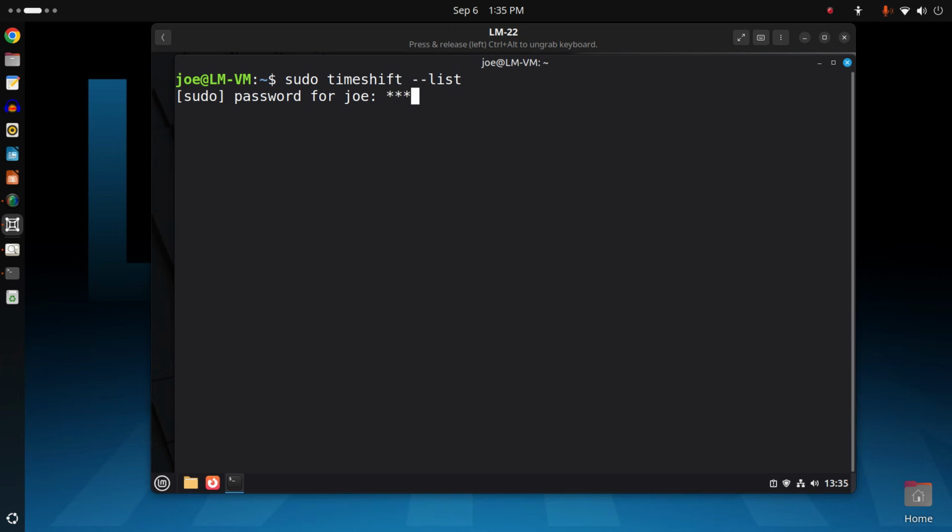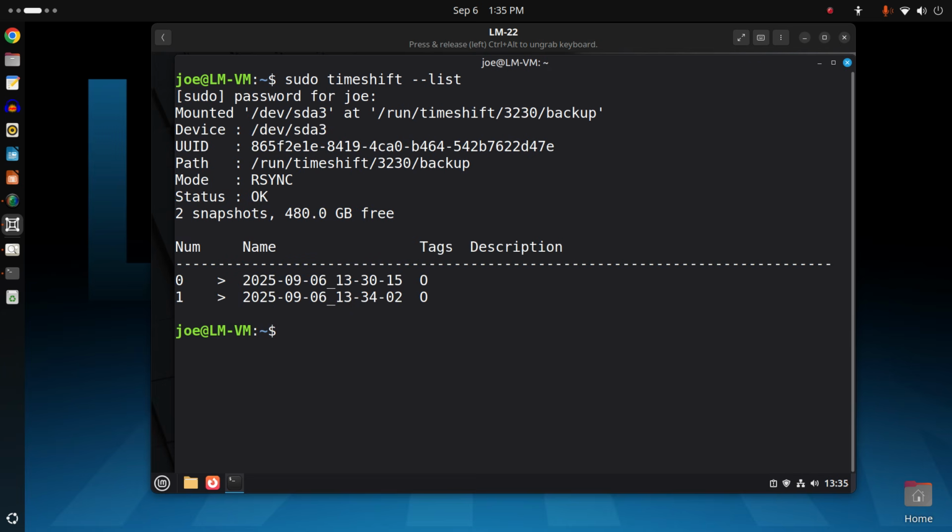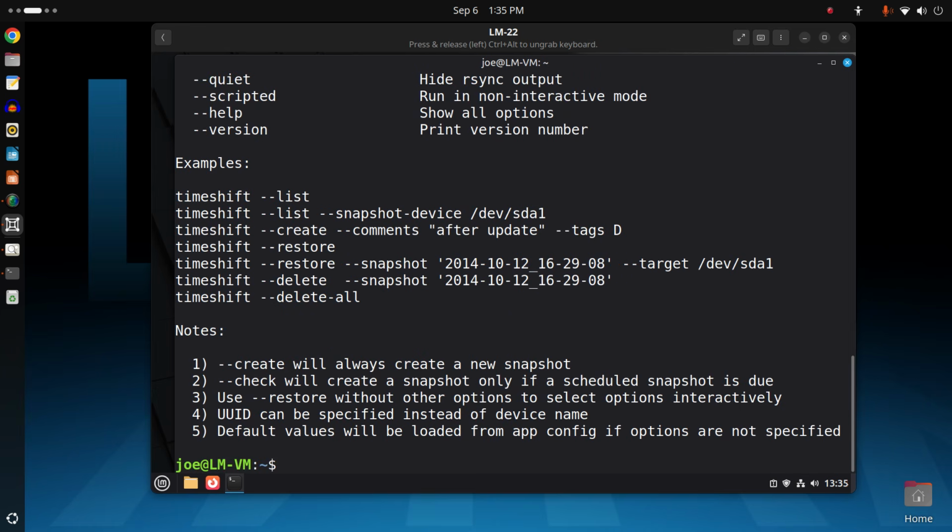Will show you the snapshots available, and if I just put in timeshift, you can see I can use restore, and it'll ask me to choose a snapshot, and then I just tell it, okay, roll back to that. So it's all possible from the terminal.